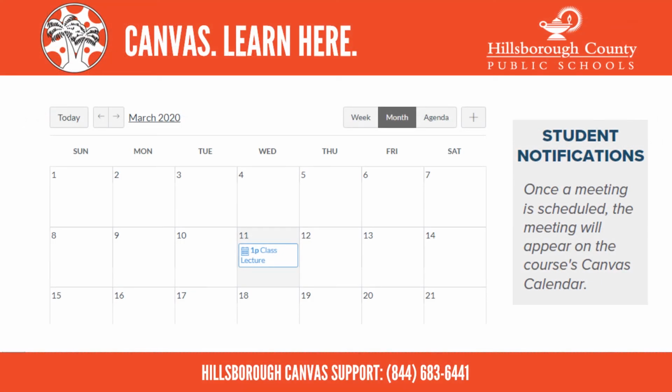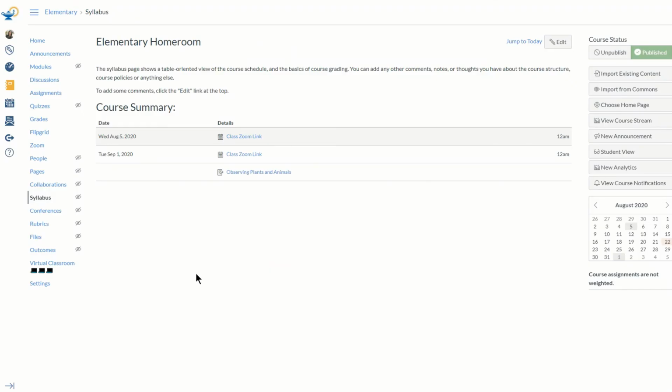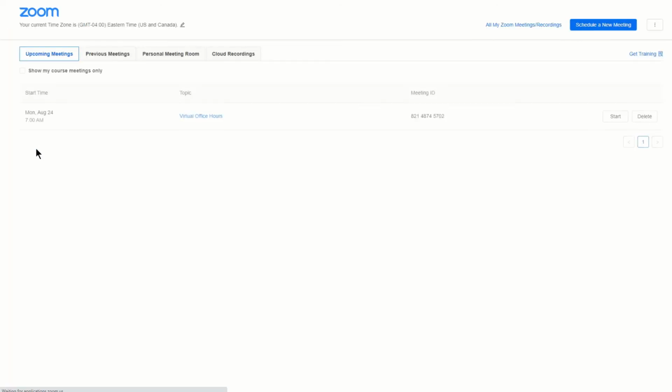Once a meeting is scheduled, the meeting will appear on the course's Canvas calendar. To start a meeting from Canvas, teachers will click on the Zoom link, which will redirect them to the Zoom page. This is where they can select the Start option to begin the meeting. For students, they would have to select Join. If there are multiple meetings scheduled, the students will have to find the correct meeting in the list and then select Join.